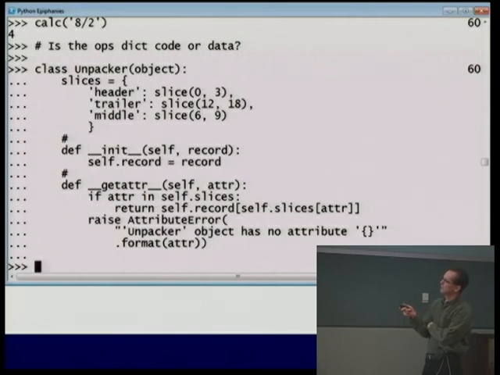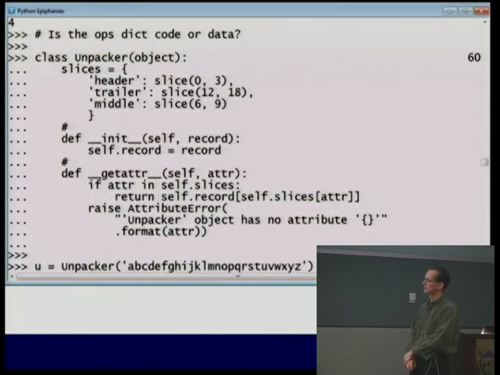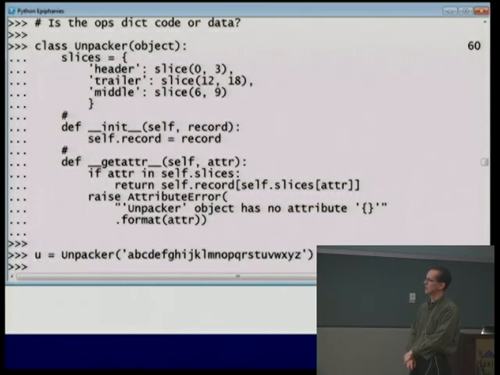So what I'm going to say is I have a dictionary where I've got slices. A slice(0, 3) is the same as square bracket 0, colon 3, close square bracket. Give me 0, 1, and 2. Stop before you get to 3. And I've got a trailer and I've got a middle. And __init__ is just going to save the thing in a record attribute. And then I'm going to override __getattr__. All right? So when I call that, U is now going to have its record attribute be that string.